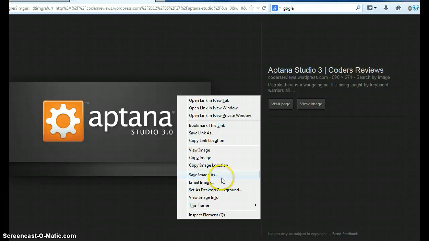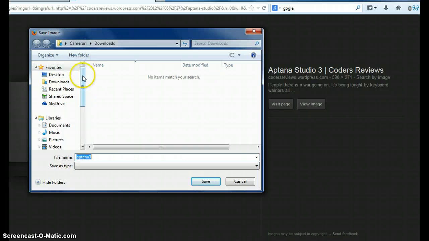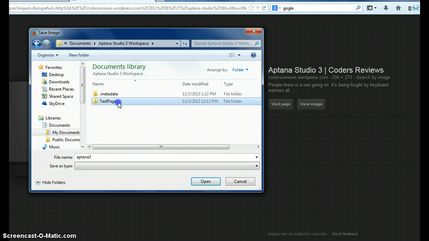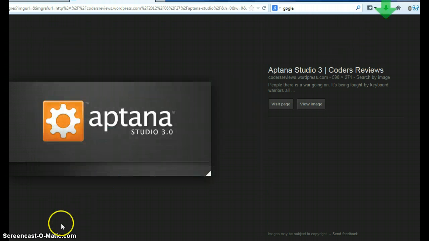So you right-click, Save Image As. It'll try and save by default to your Downloads folder. That's obviously not the folder that we need. Navigate back to your Documents. Find your Aptena Studio 3 workplace, your project file, and then you're going to want to save your picture as a JPEG or a GIF into the same folder as your project.